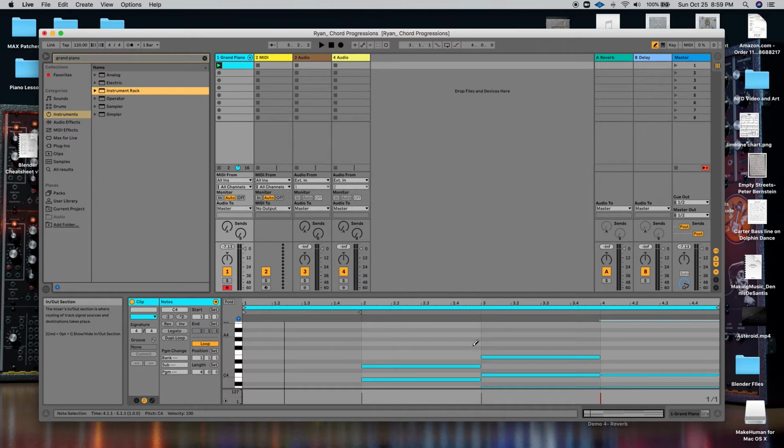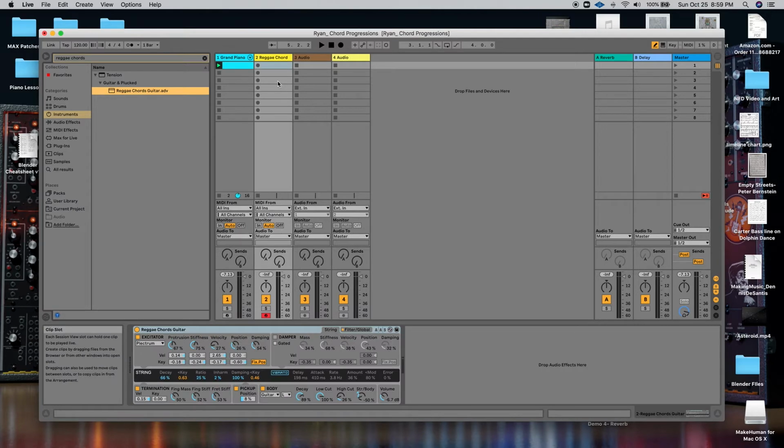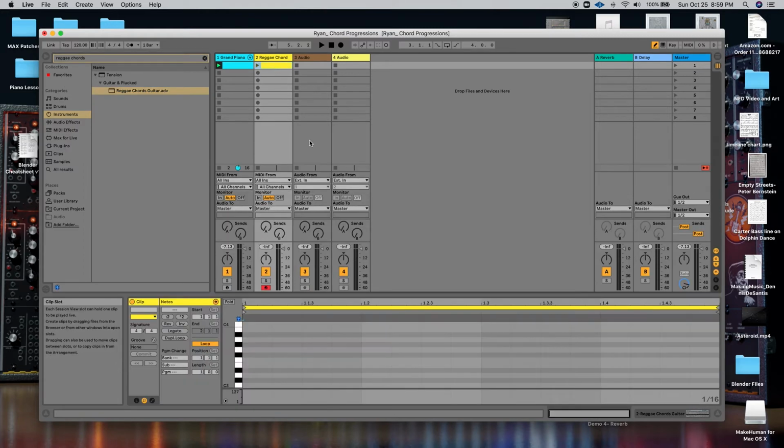So the next one is the reggae rhythm one. So for the reggae rhythm one, I want you to load the reggae chords guitar. So I'm going to search up here for reggae chords. There won't be so many of these, hopefully. There we go. Drag that on the next MIDI track and open up a MIDI clip.